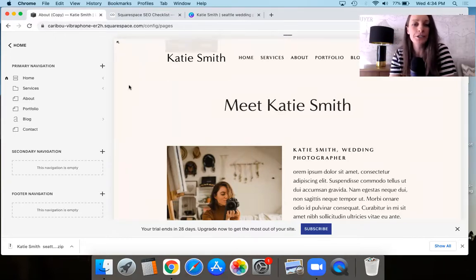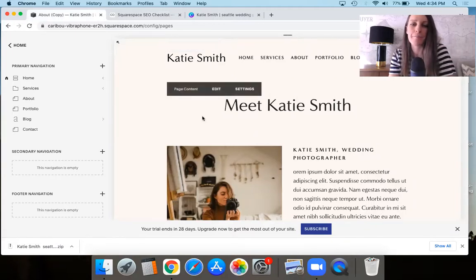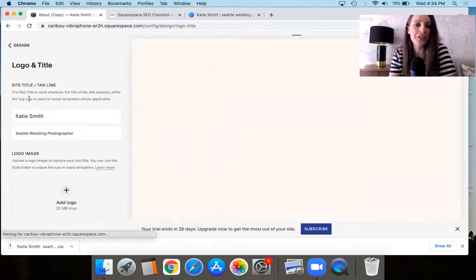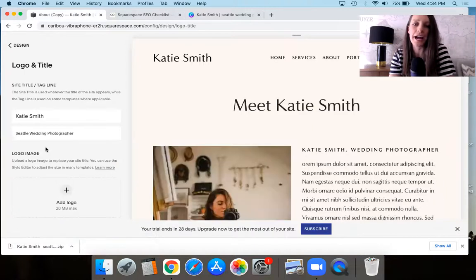So in our case, using this example, Katie Smith is a wedding photographer, and so we're going to put some information in here. In case you're wondering, first of all, what is a site title? Well, in this case, I'm on a Squarespace 7.0 website in the Raleigh template, but if you're on 7.1, it should be pretty similar. If you hover over this section, it says site title, and you can click edit on that. That's going to take you over here to where you can add some information.